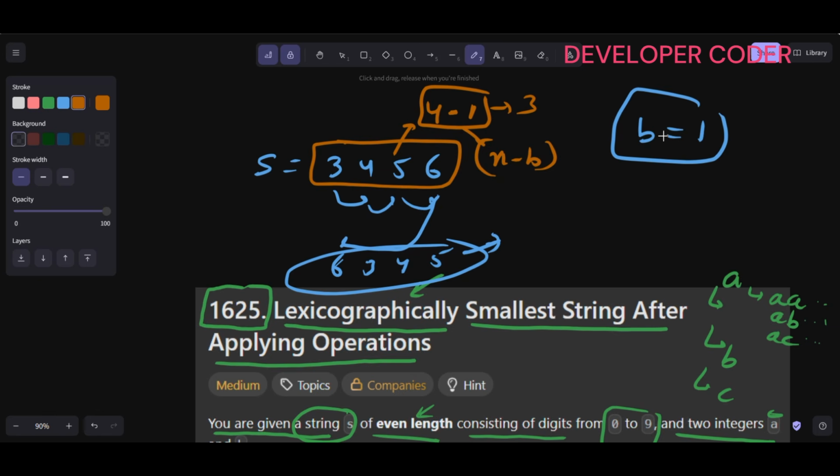4 minus b, b value is 1, right? So you are going to get 3. So here if I just give the indexing, 0, 1, 2, 3. If I write the substring starting from index 3, that simply means 6 only. This 6 is one substring, starting from n minus b, and here I will add one more substring which is starting from 0, until n minus b.